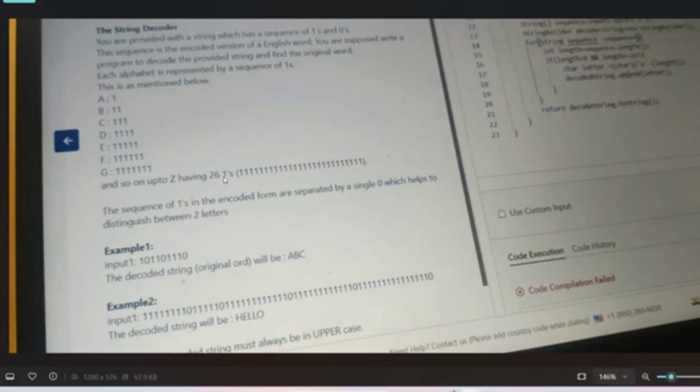You are provided with a string which has a sequence of ones and zeros. This sequence is the encoded version of an English word. You are supposed to write a program to decode the provided string and find the original word. Each alphabet is represented by a sequence of ones. I'm not reading the whole question, let me just tell you the gist.